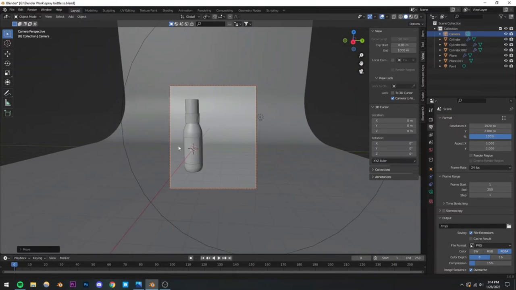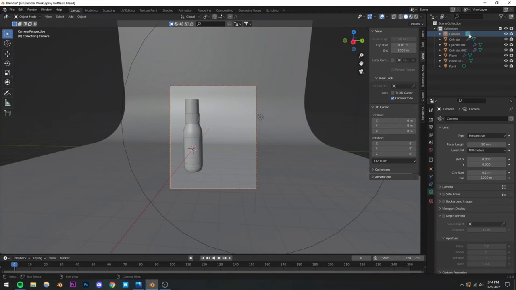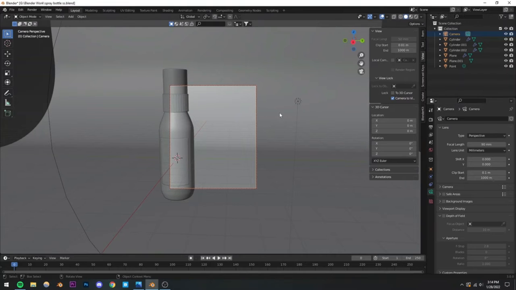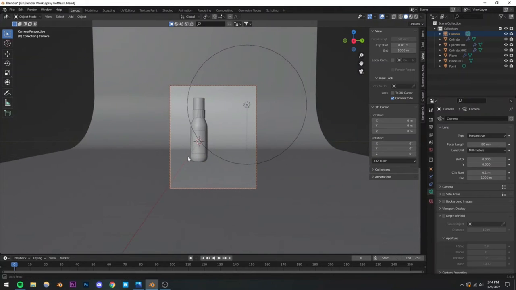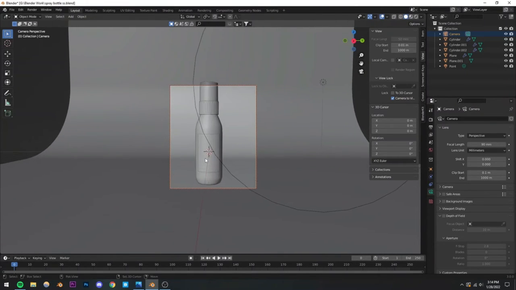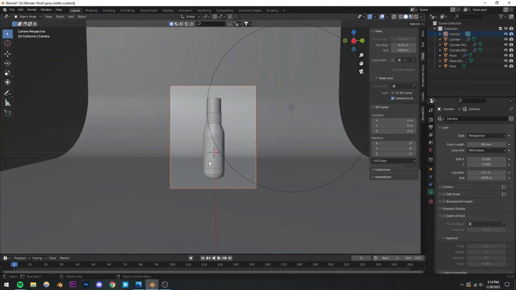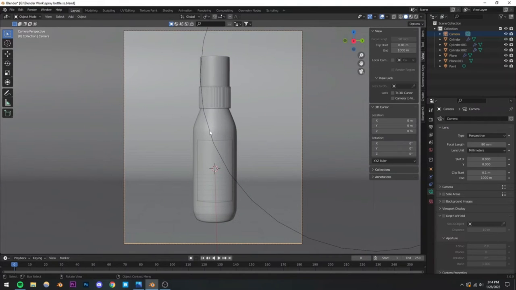Let's go to these camera settings and let's increase the focal length to something like, I don't know, 90 millimeters. Something like that should be good. Let's just place it properly. I think something like that should be pretty good. Let's just uncheck it back again and let's zoom in so that we can see it better. And I'm just gonna hide this camera because this line is kind of distracting.